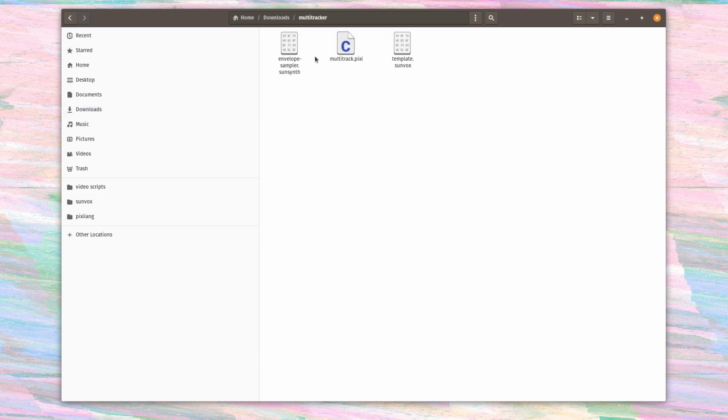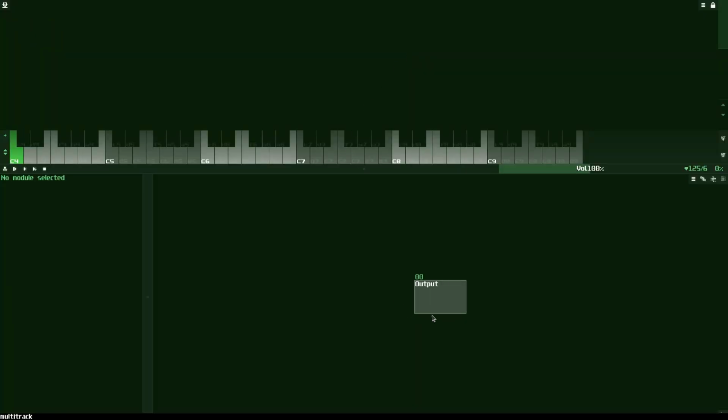Okay, so in the directory, we have this envelope sampler. This is essentially a default granulation envelope. We have the script itself, and we have this template, which is simply just an output module.